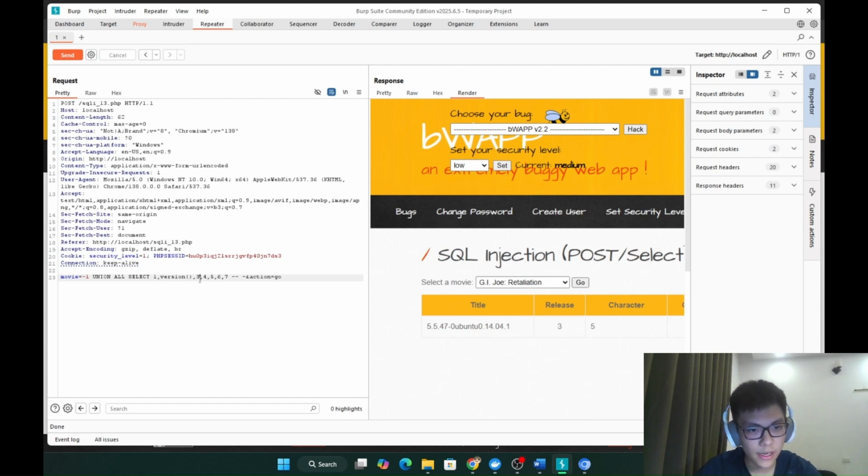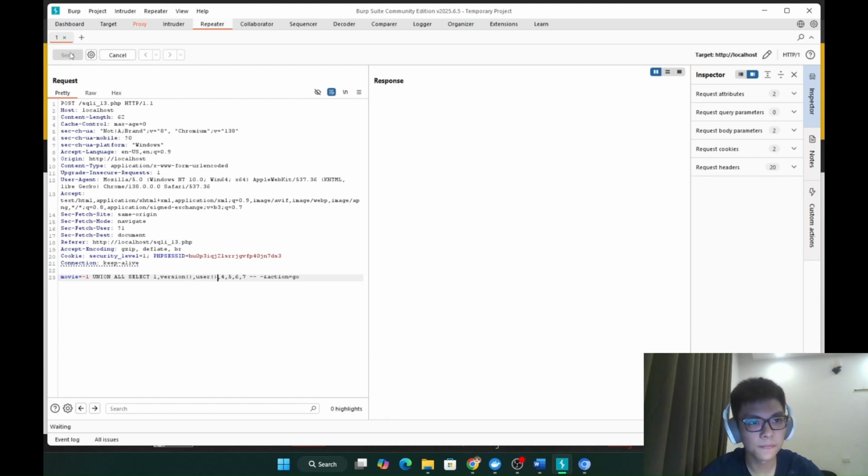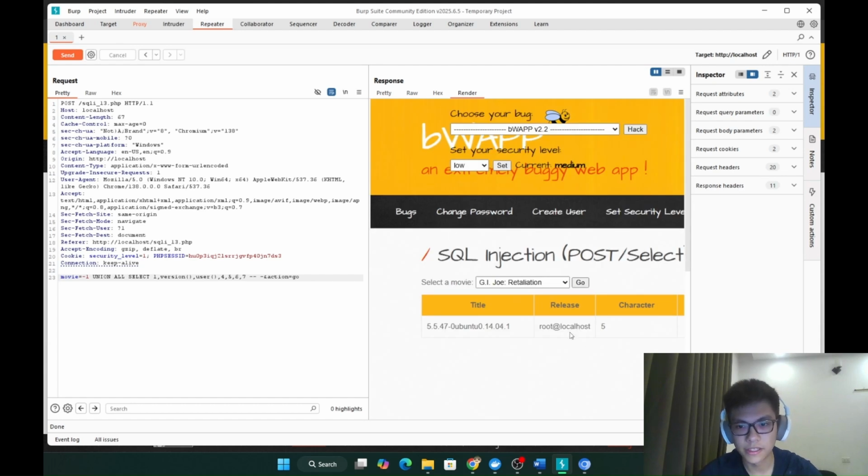I can also try for the user. And I send it. You can see the user is root at localhost because I'm running this through localhost. And that is for SQL injection POST select.